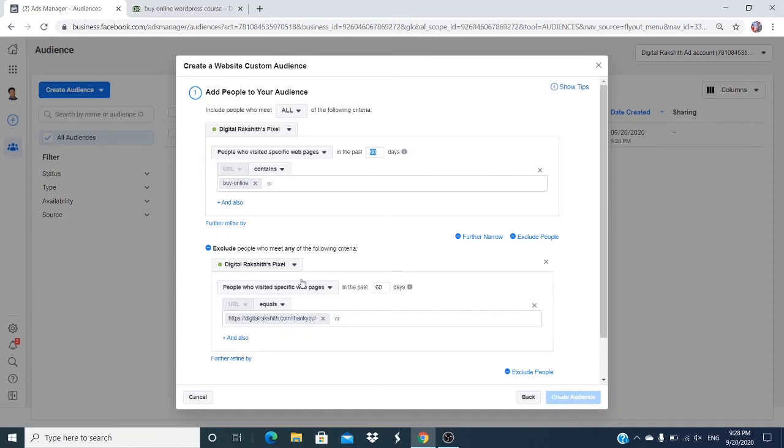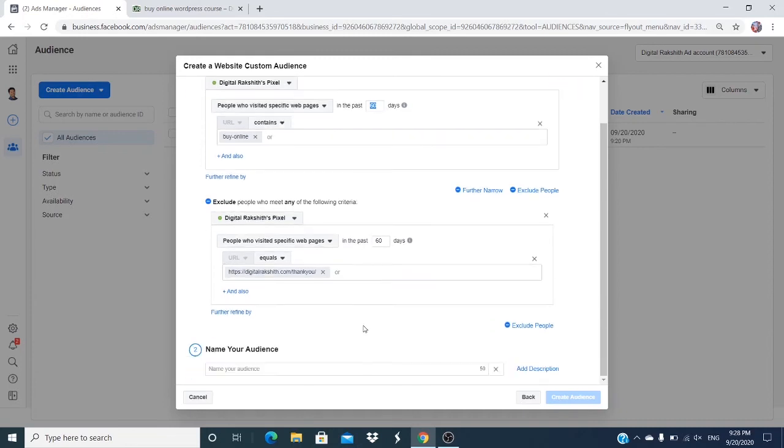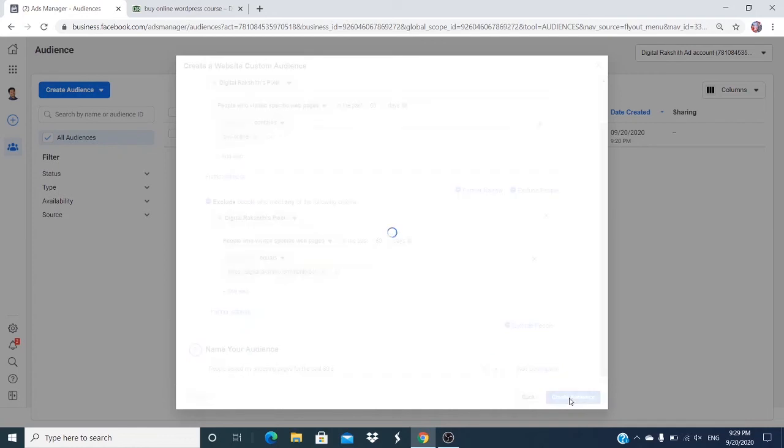So once you set these conditions, you come down and give the name for this audience. For example, people visited my shopping pages for the past 60 days, right? So characters are finished, so I'll just mention 60D, that's fine. So just create audience.